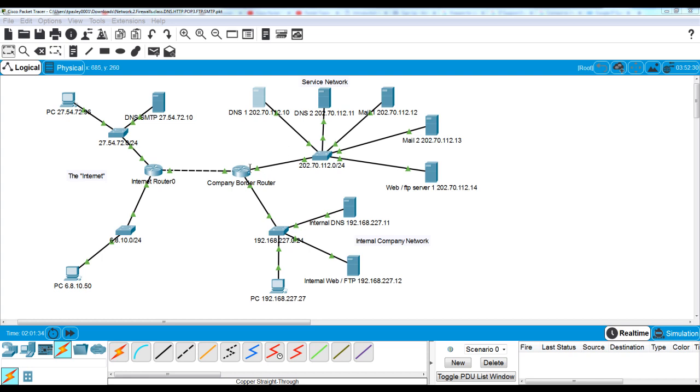We also have, on another interface on the company border router, a number of computers, and this is what I would call the service network. Other people refer to this as the demilitarized zone. I don't really like that name because I think there's a lot going on here. Service network, I think, is more appropriate.